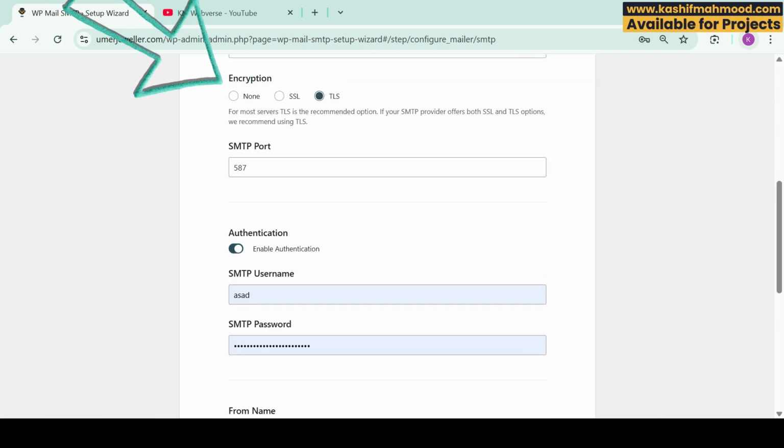Here you need to select the encryption type. You can try TLS first, otherwise you can try SSL. These are the two options that mostly work. In my case it is TLS. If you know which one is yours, you can directly use that, otherwise you can try either of these, or contact your hosting provider so they can tell you which encryption type they are using.